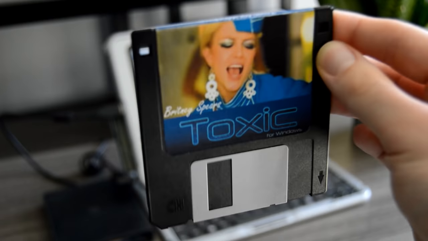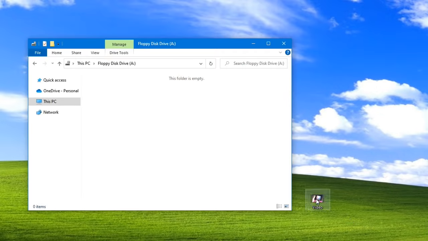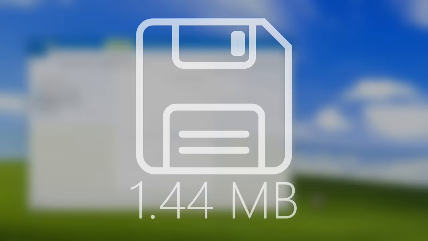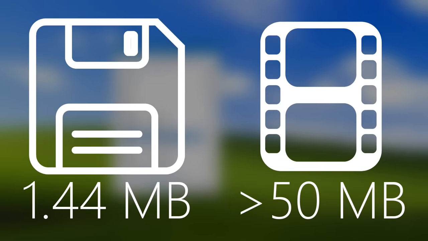Well, even if it is old, a floppy is still a storage device. All you need to do is take a video and copy it onto the disk. Well, so long as that video is smaller than 1.44 megabytes. And therein lies the problem. Floppy disks are small, and video is not.